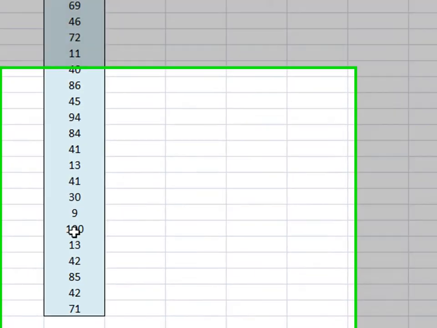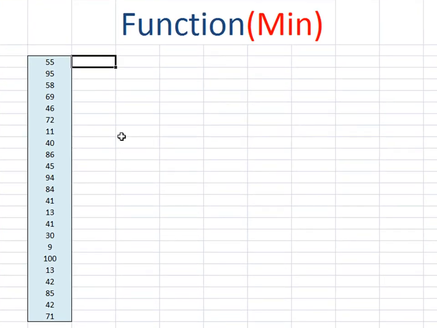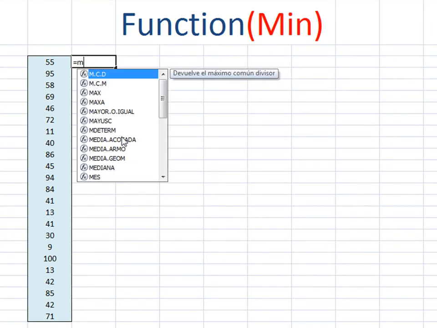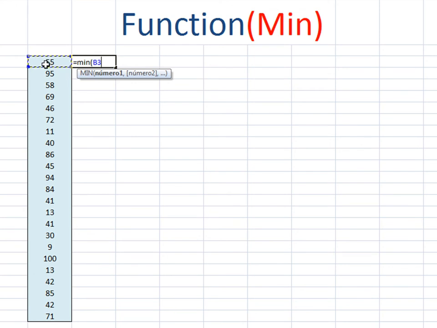Then we are going to see the min function. It's the same as the max one, but the difference is that it's going to show you the minimum value of the selected cells. You put equal, min, open parentheses, and then select all the cells you want.